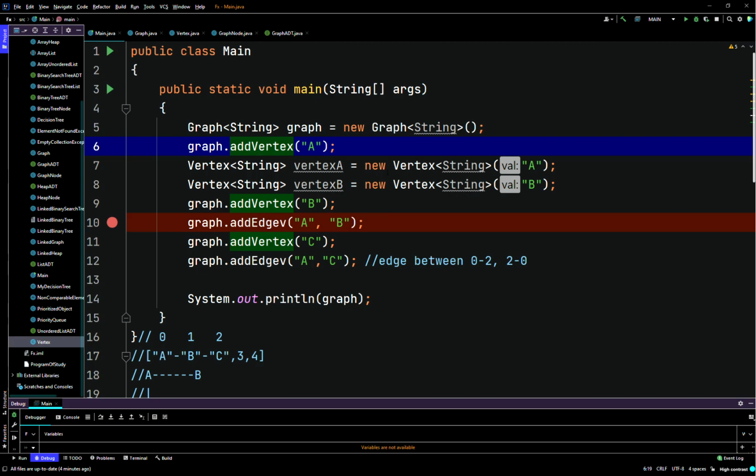We can't even get to that method, by the way, which is dumb. It's not showing it. It's a glitch in IntelliJ. That's another glitch, so you may experience glitches with IntelliJ.